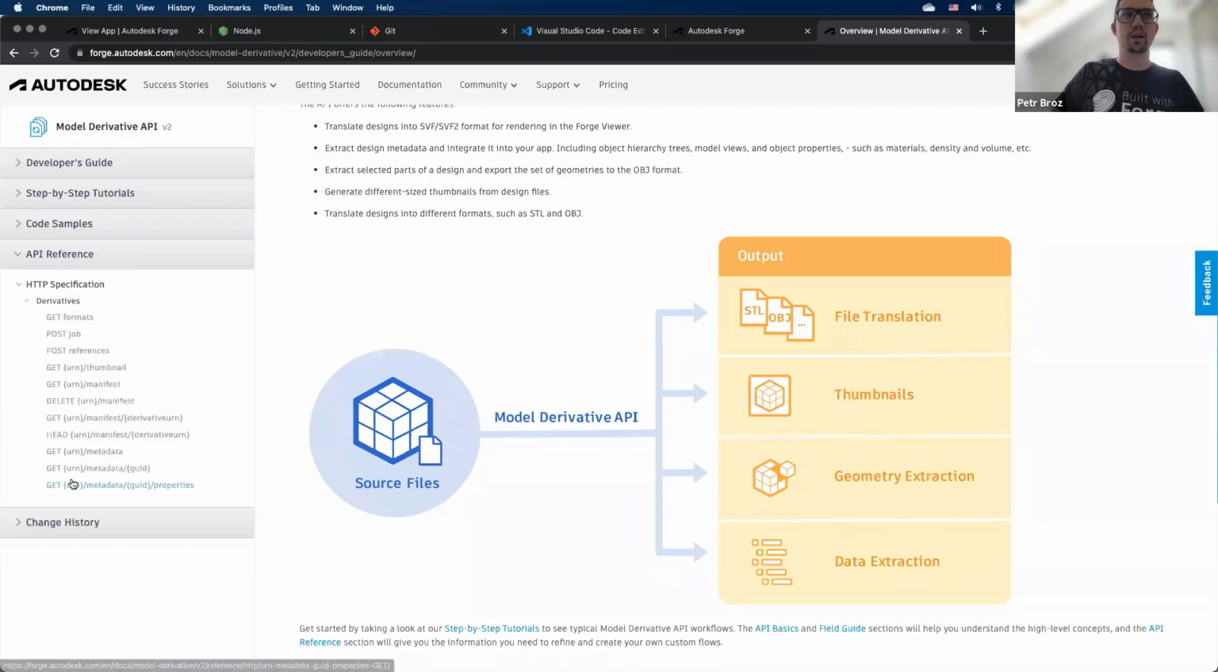So for example, for a given model, you can request the properties of a specific object or properties of all the objects in the model. Or you can then access all this extracted metadata from the viewer. That's what we're going to be leveraging heavily on day 3 when we talk about the viewer customization and building dashboards and that sort of thing.